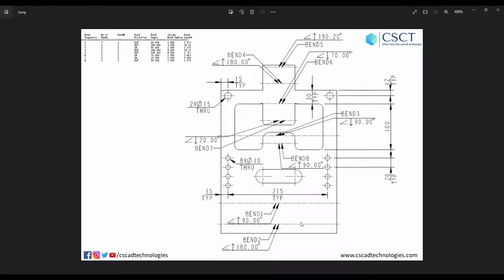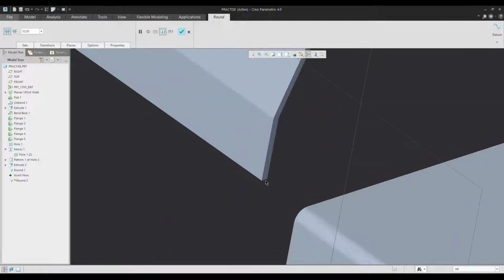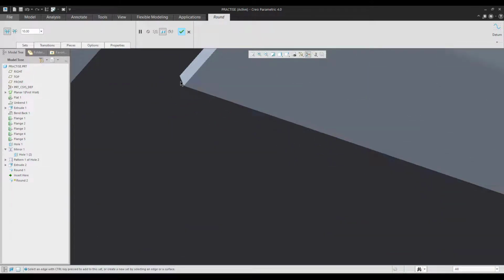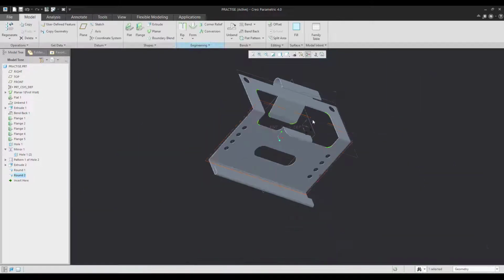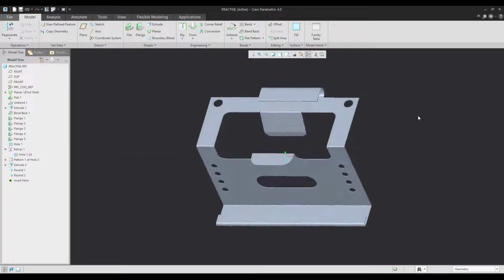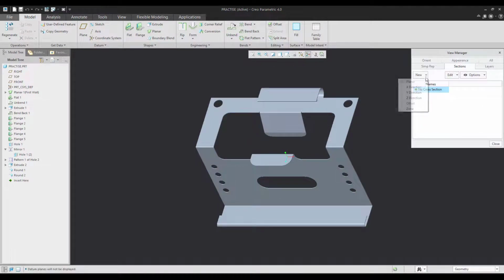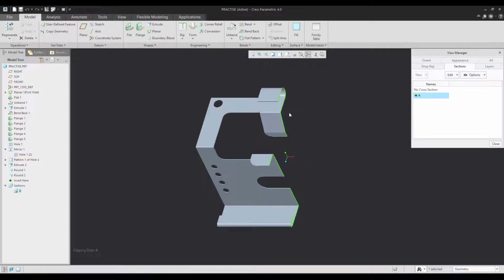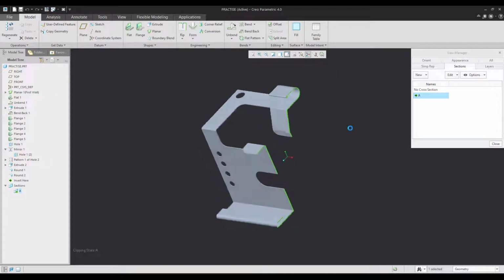This feature also has rounds over here. Let me try to take rounds over here as well. These are your rounds. This is your final sheet metal model, as you can see. If you want to take a section view, you can also take a section view, give it a name. Of course, it's at the right view, so you can see the right view as well.